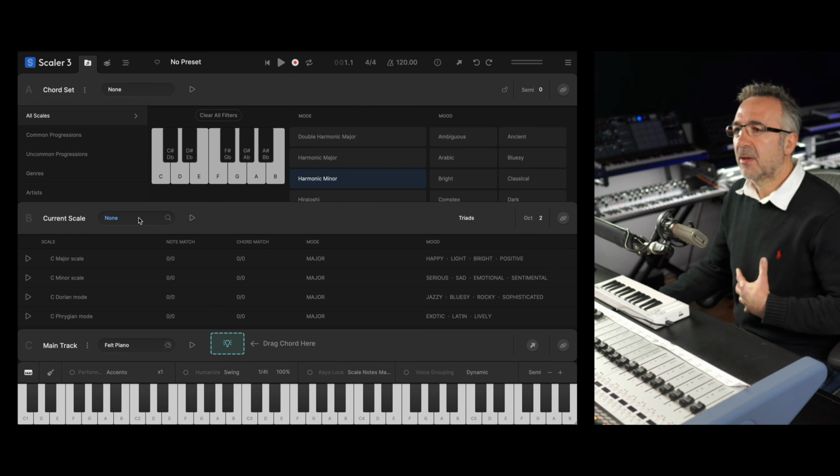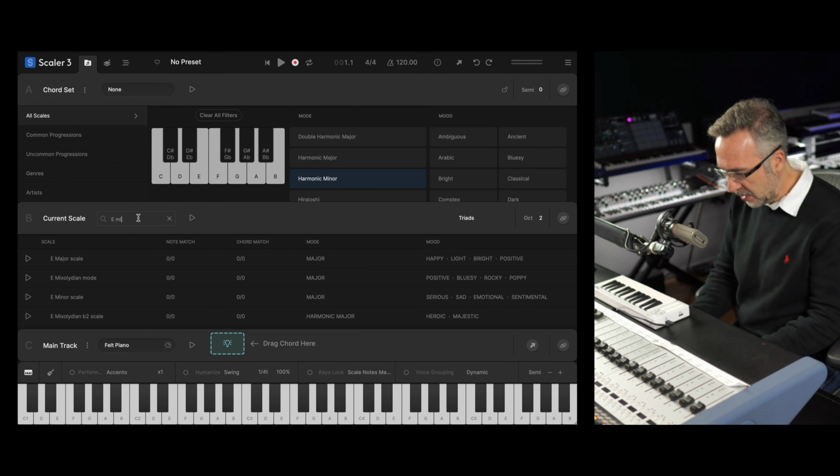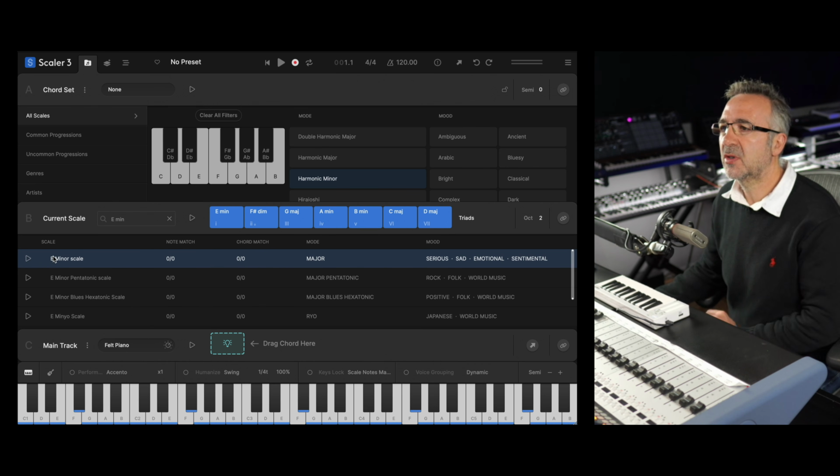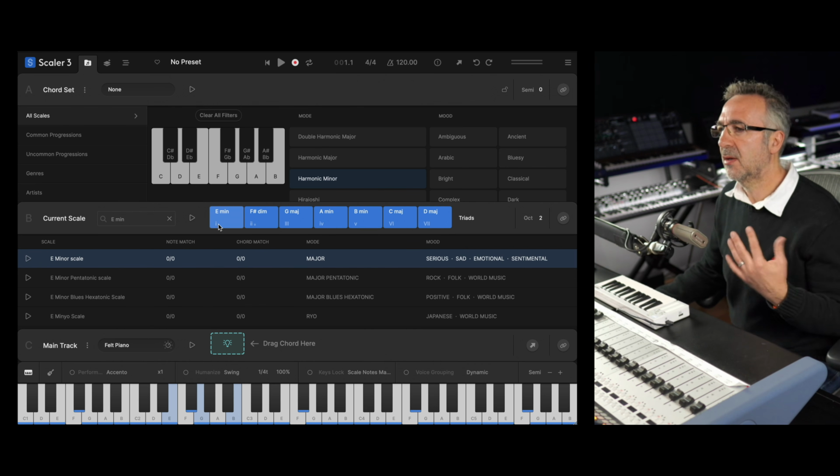Due to popular demand, we've actually integrated a scale search feature right into the current scale name. So you can just click in and start typing a scale and it'll pop up. You just click your scale and choose it, and it's nice and easy to use.